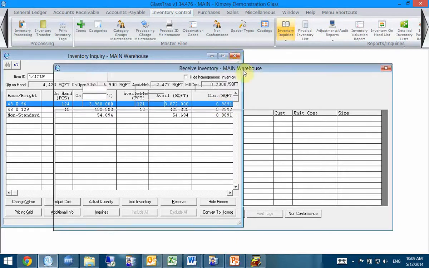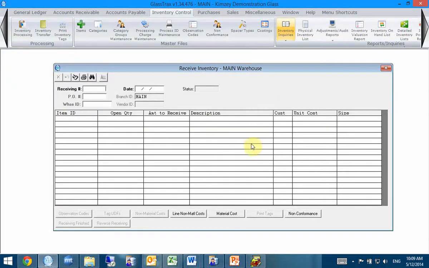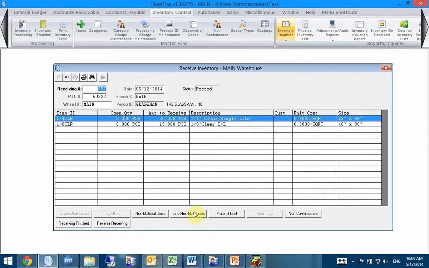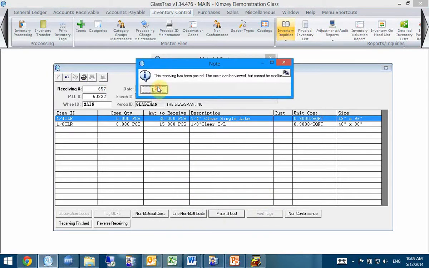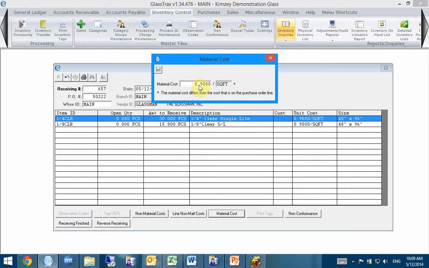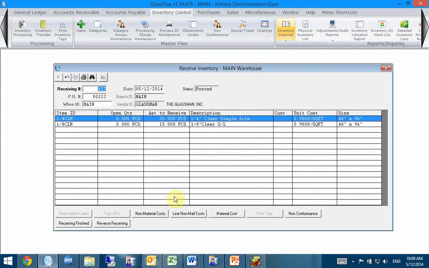So that's it on how to do a receiving. It's pretty simple, but again, there's a lot of things that you just got to make sure are done correctly. If I click on this material cost on here, it's been posted already, but it will show you right here, hey, this costs 90 cents a square foot. It also tells you that is different than what you originally had on the purchase order, because I changed the amount on that receive. But if I need to come out and reverse that receiving, you can reverse it out. However, you're going to have to recreate a new receiving to do it again.